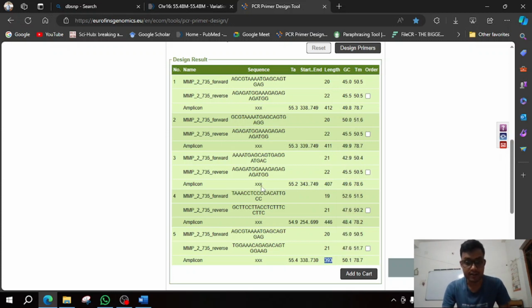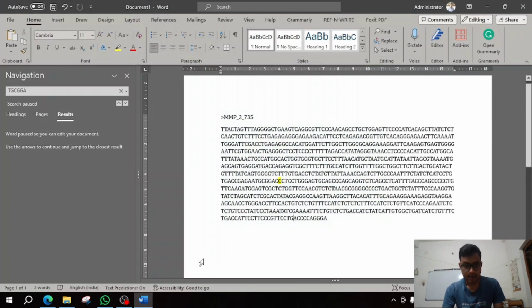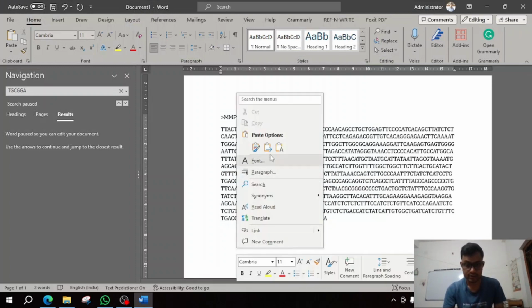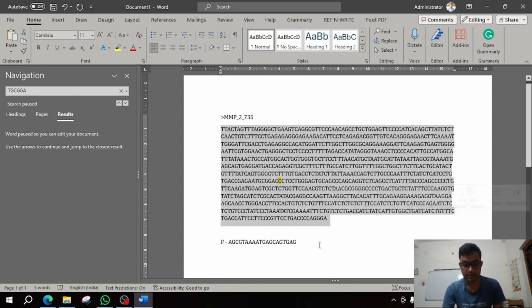So you have to find out which primer sequence set actually suits you best. Okay, so just take this sequence from here. Now copy it and paste it to your Word file just like that. So it is our forward sequence. Okay, so it is our forward sequence, right? So you have to find this sequence in the total FASTA sequence.